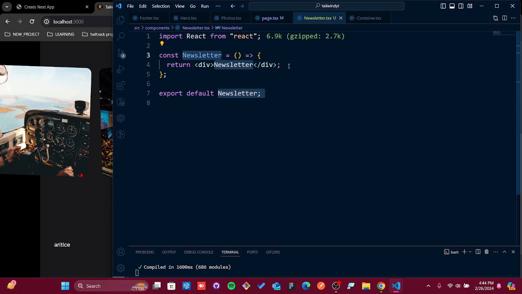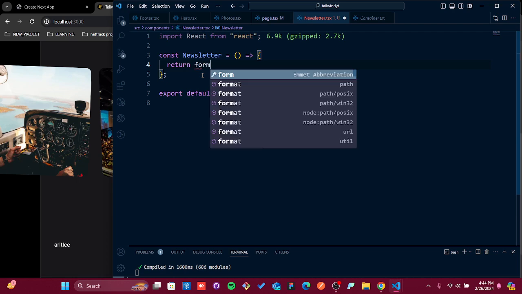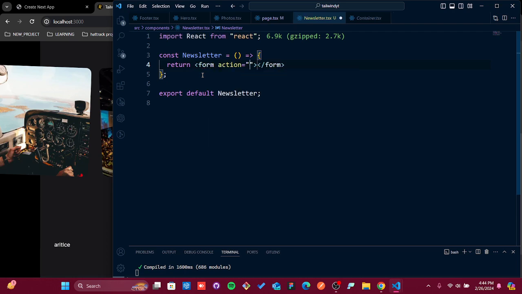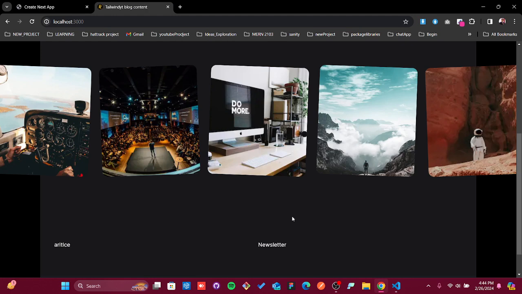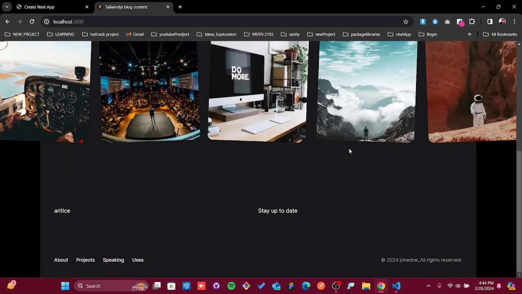Now here, instead of that div, I'm gonna take a form tag. Now this form, the action is going to be thank you. You can take any action. Also I will take an h2 tag, and after that h2 tag, I will take one span tag. In this span tag, it will say stay up to date. Okay, so that's the scenario right now.